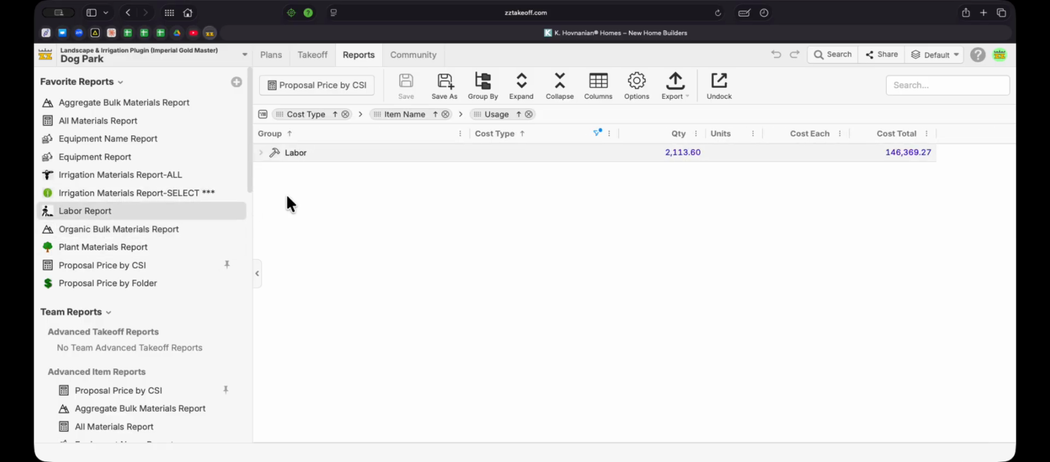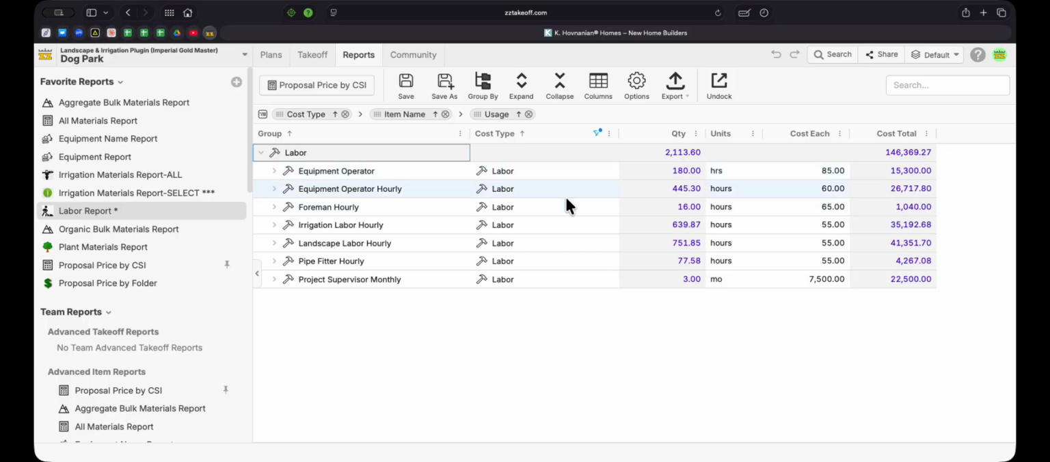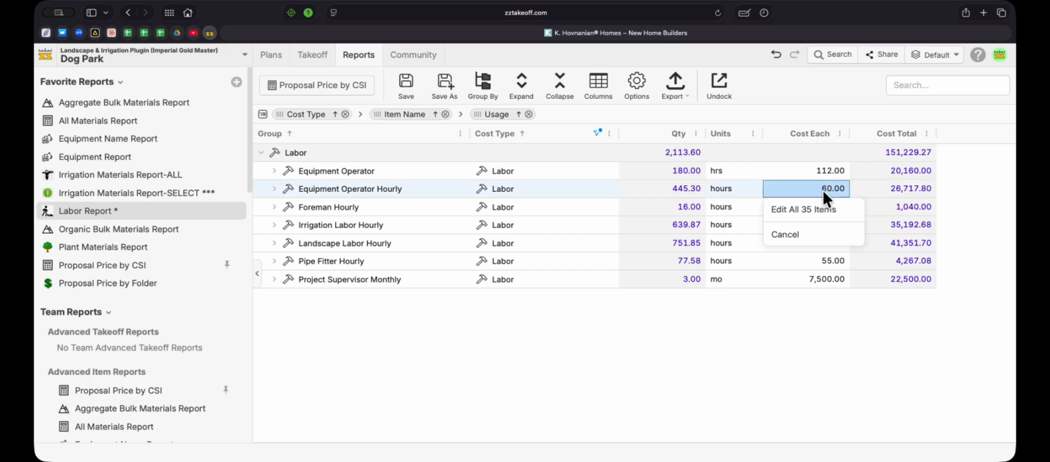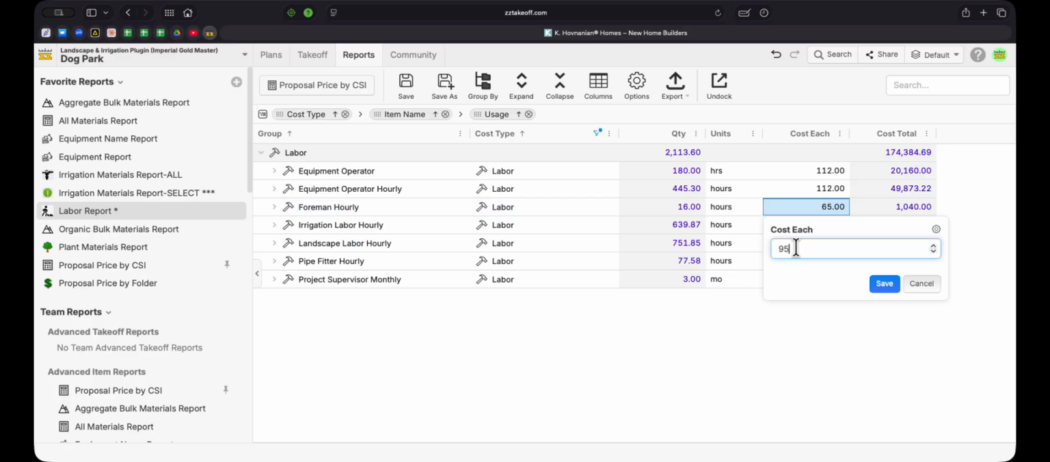I can come in here and I can say, okay, I got labor. Okay, well, now labor's changed from job to job, especially if you're bidding union or prevailing wage work or whatever. And let's say we want to come in here and say our operators are now 112. Okay, and this guy is, let's change all three of those. Okay, and now our foreman's going to be 95. Okay, and on down the line. So you can come in here and change your prices for your labor on a job by job basis if you wanted to.